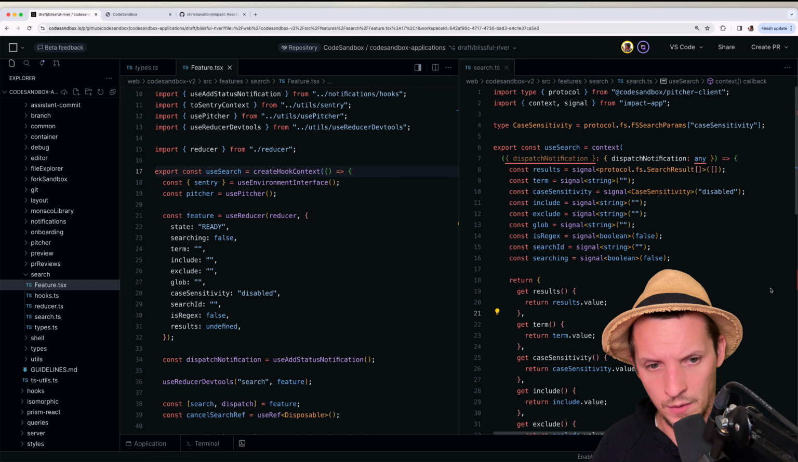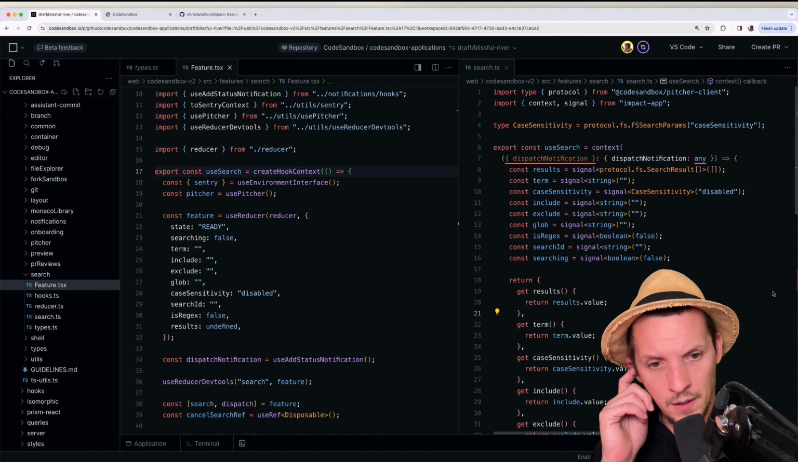Feels attached to state. Yeah, detached rendering from state management. Yeah.